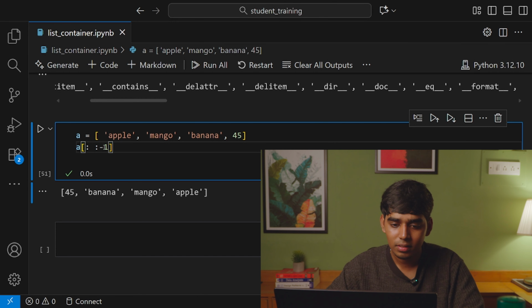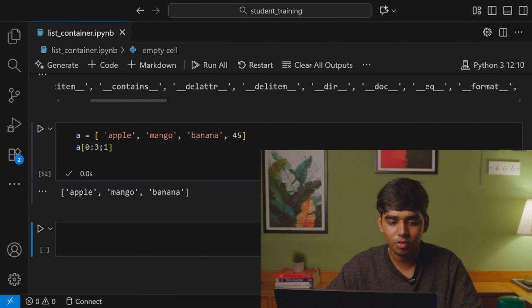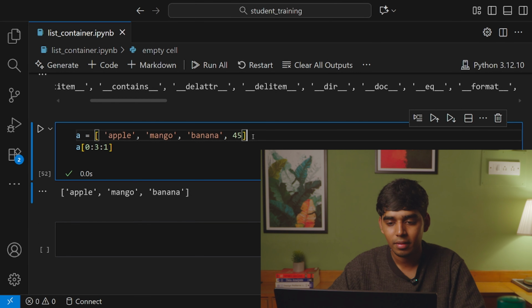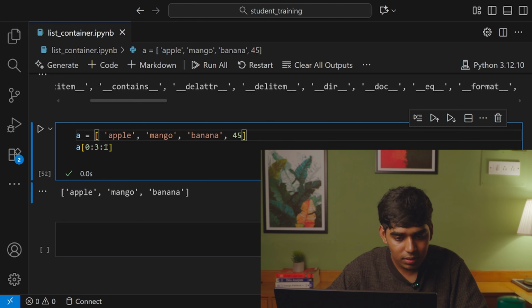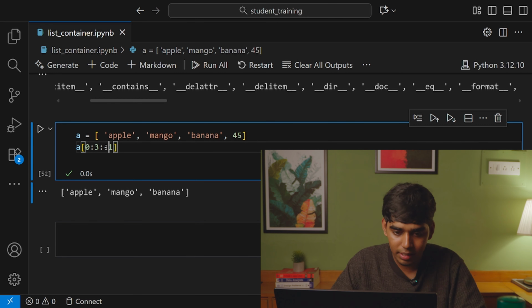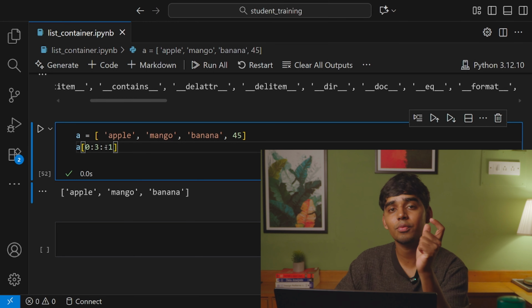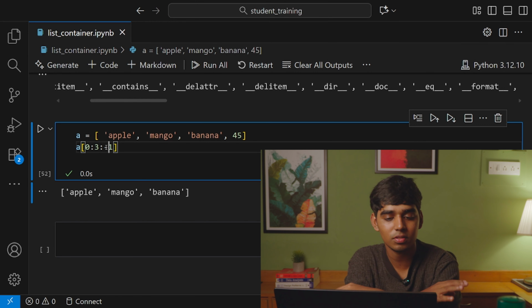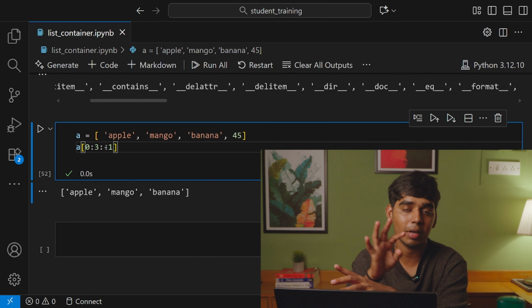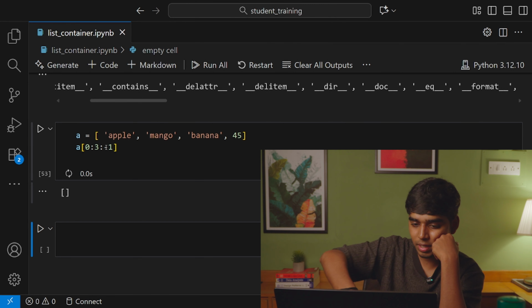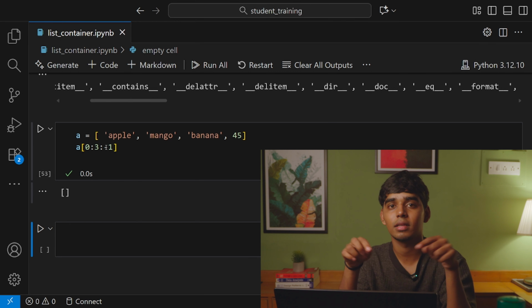And notice that whenever you have step as 1 and you give 0 and let's say 3, up to 3, this works pretty fine. Apple, mango, banana, it goes up to index position 2, which is banana. Okay, and what I'll do is I'll give the step as -1. Now you might be assuming that it should give a reverse of apple, mango, banana. It should be banana, mango, apple, right? But when I run this, you see I'm getting an empty list.